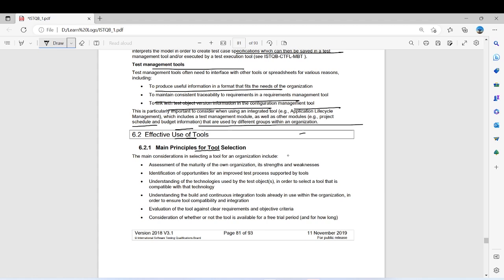It should not be a reason that it is a state of the art tool. You should first of all decide whether your current project needs a tool or not, or whether it is only to be cool in the market that we are using this tool. That is not a reason to select a tool. No, you should be very clear which tool and why you need that tool. So the main principles for tool selection, we will discuss here.